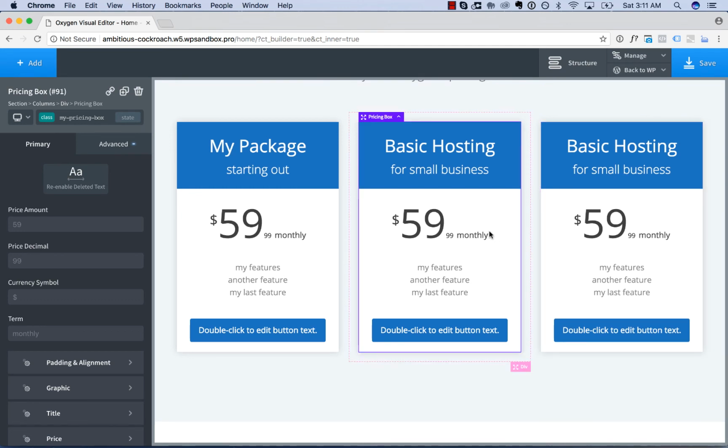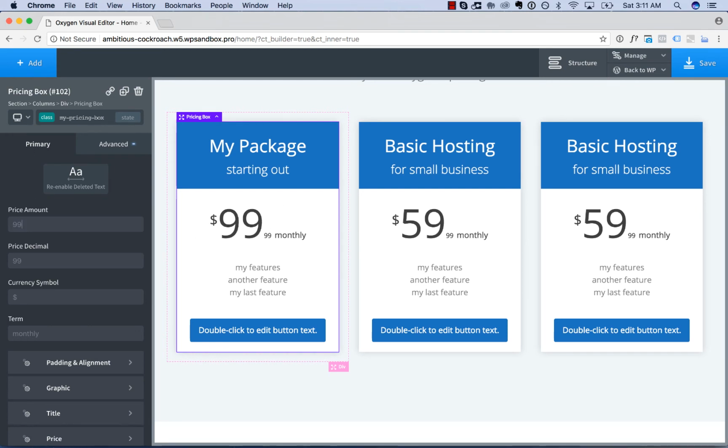Then to edit the actual price, you click the pricing box you want to edit, and in the primary section, you have the price amount. That's the main amount of the price. We'll go $99. Price decimal, that's the decimal amount. We'll go 95 cents. Price term, you just delete this if you didn't want a term, or I could say a term is one time or yearly. And a currency symbol, I'm going to use dollars, which is the default, but you could use any other currency symbol.